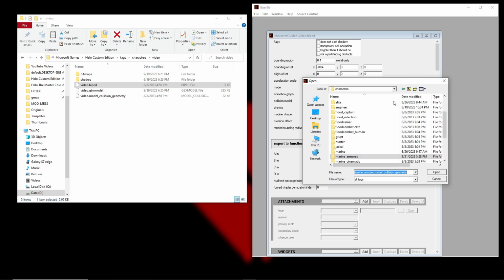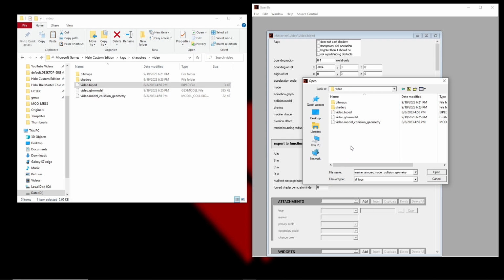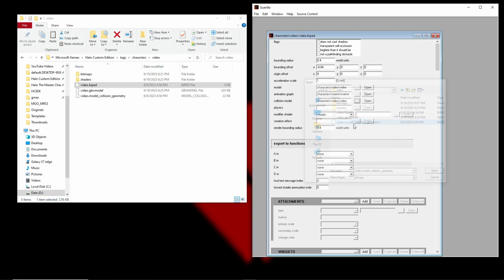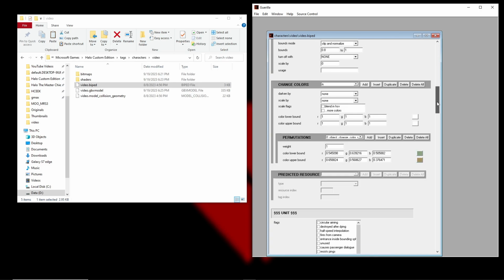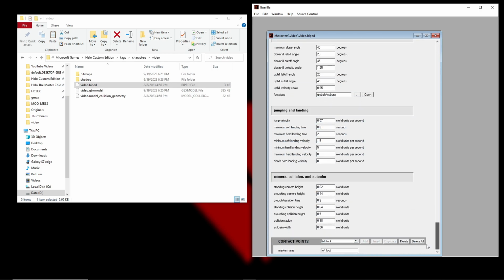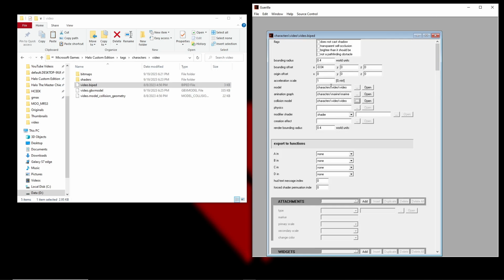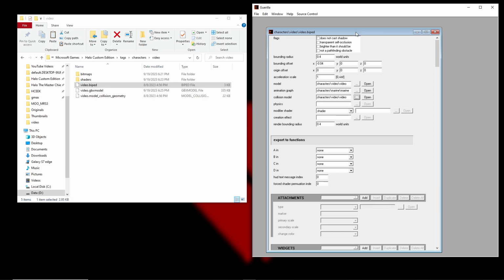This is the collision geometry. You might be able to just leave this as the Marine one, but I already copied it, so why not? So there you go, that's all copied over. You really don't need to edit any of this stuff if you really don't want to. Only these two, the model and collision model, and maybe not even the collision model. So there you go. Save that.